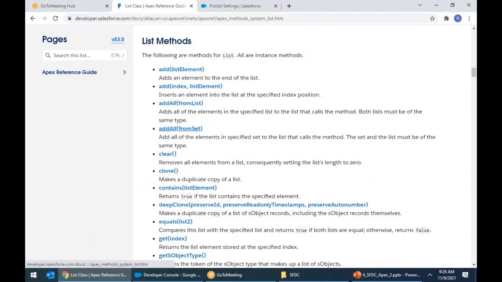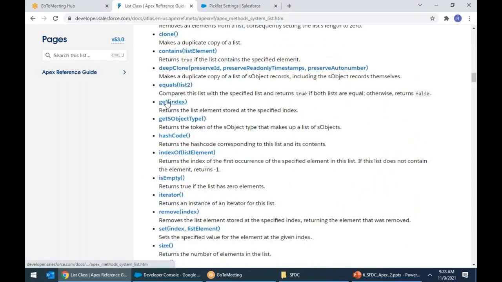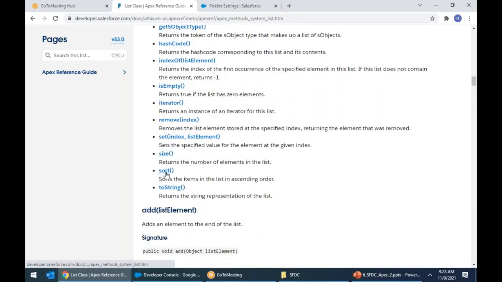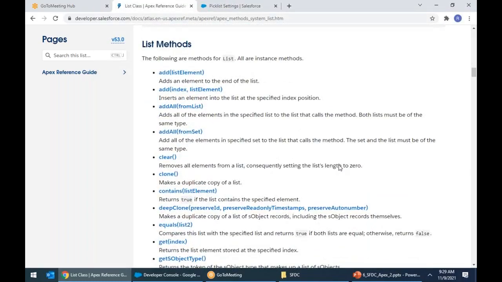List.add, add all, clear, clone, contains, equals, get, is empty, remove, set, size. You can sort it, arrange in increasing order, decreasing order. List.sort will arrange the data in ascending order. This is the place where you have the definition of the list data type. Able to understand? Yes or no?